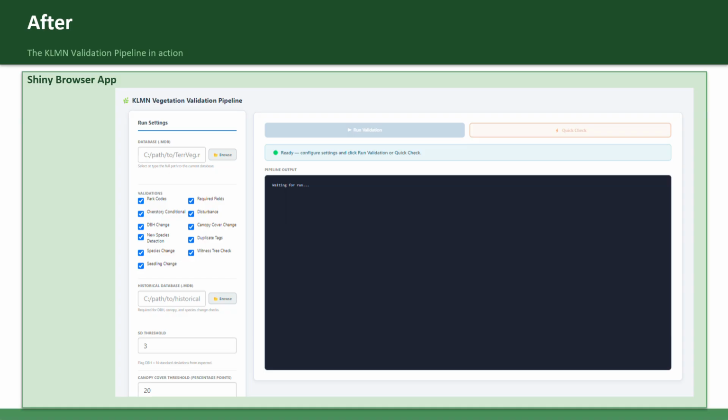What you're looking at is the Shiny browser app. Now let me show you what it's like to use it.